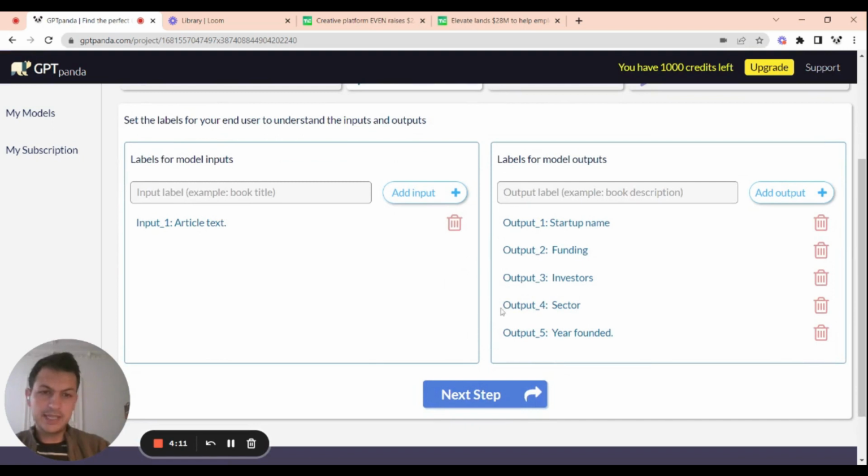So here you can see that GPTpanda generated for you the inputs and outputs. So here what you see are the labels for the inputs. So imagine later you want to use the model, or maybe you want to share it with someone. The end user needs to know what type of input to enter and what output they will get. So here, these inputs and outputs were suggested automatically by GPTpanda.